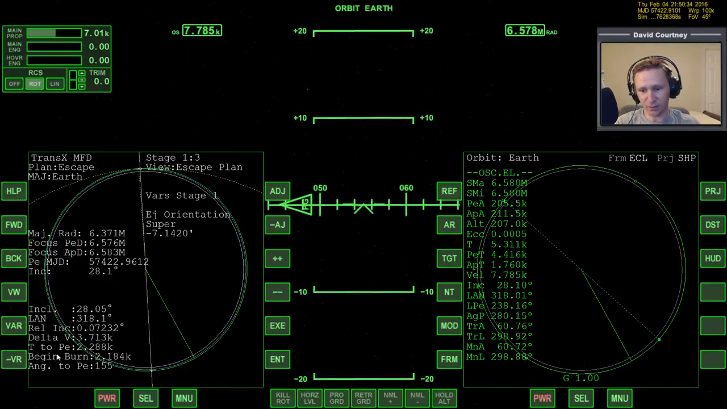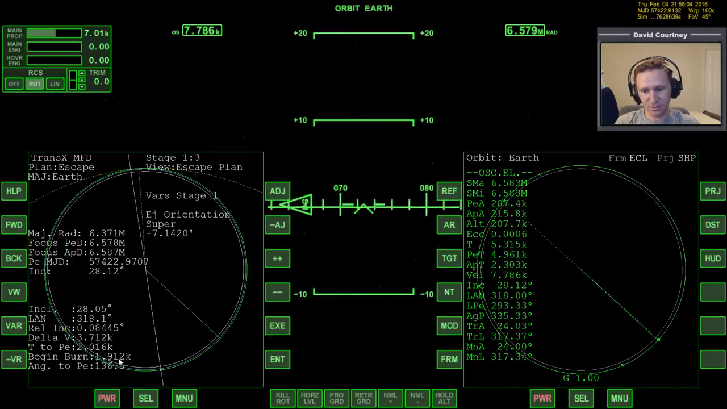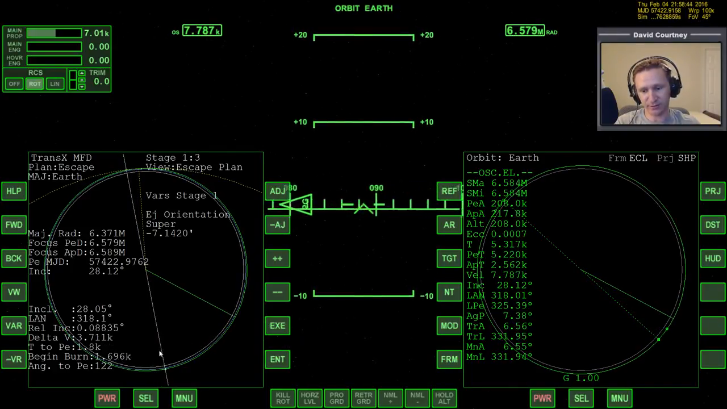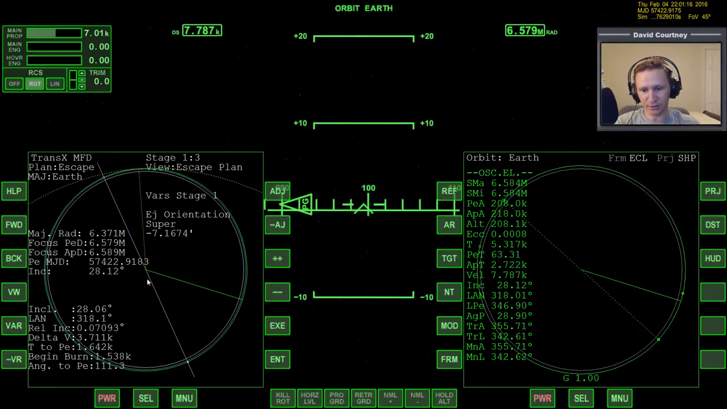But we don't want to get any closer. Notice the begin burn time. We don't want to get closer than 1500 seconds before we decide what we're going to do on the relative inclination. So 1900, 1800. In fact, let's just go to 1500. There it is. All right, now let's adjust the eject orientation so that that line's straight over top of our position, and make sure it's counting down.